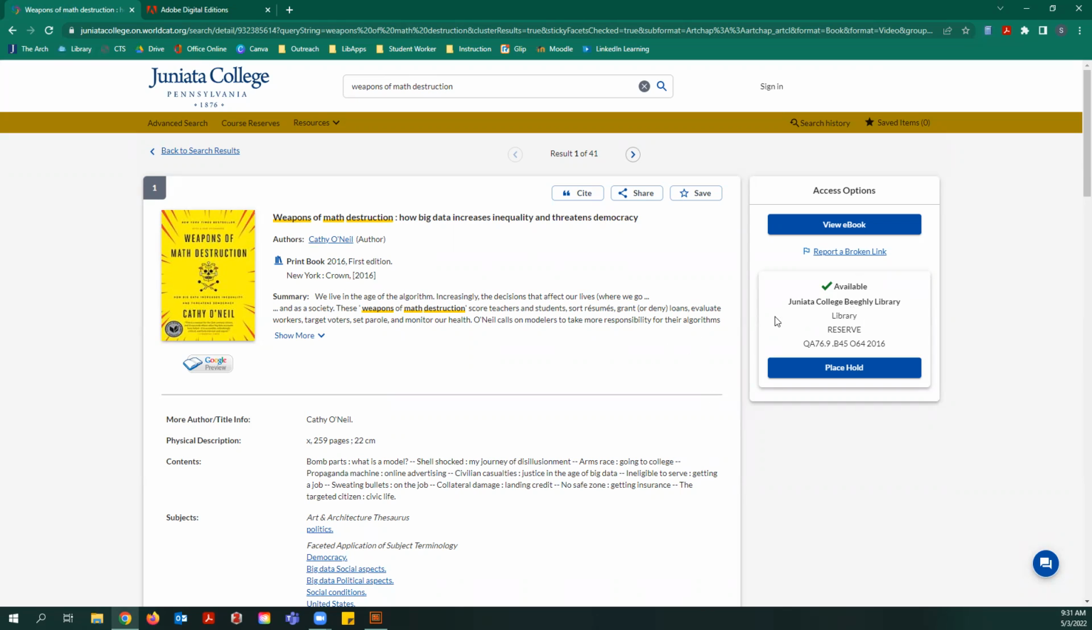So if you're on campus, you can access the physical book, which is currently on reserve, by going to the information desk and requesting the reserve book. If it said stacks, you would be able to place a hold on it and pick it up at the info desk, or you may be able to access it in the stacks as well.